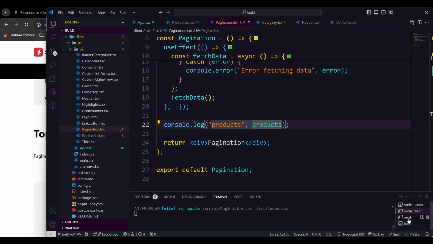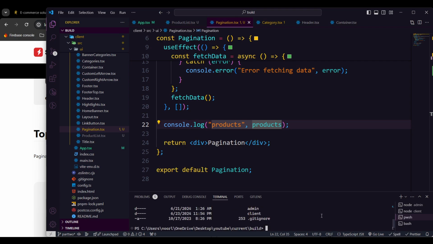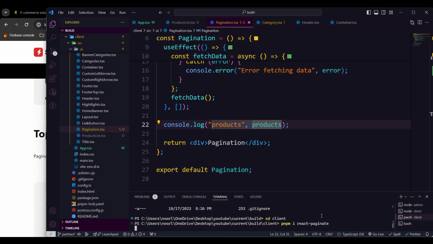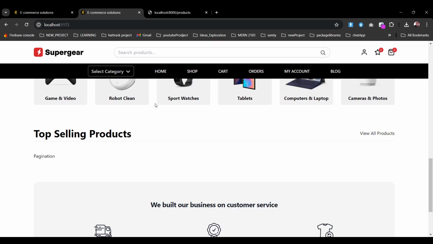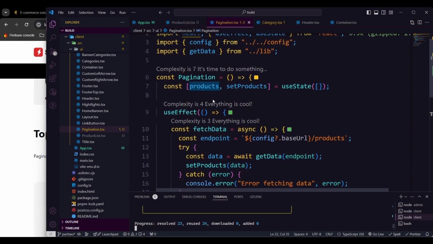So let's go here, and as I'm using PowerShell, if I put ls, it should show I'm in the root. So I'm gonna go into the client, because I'm gonna install that one on the client side. And by the way, all of today's work will be only on the client side. So pnpm i react-paginate. After installing, let's see how we are going to deal with it.